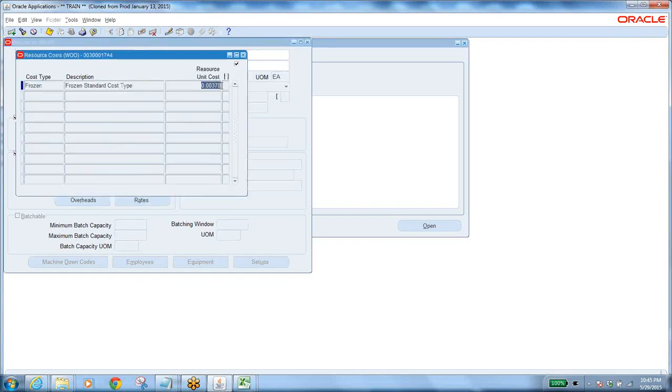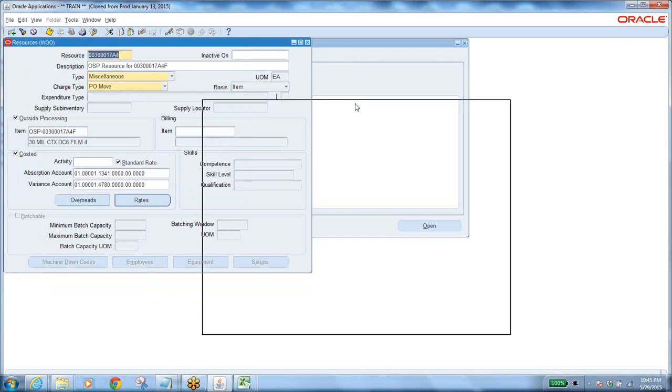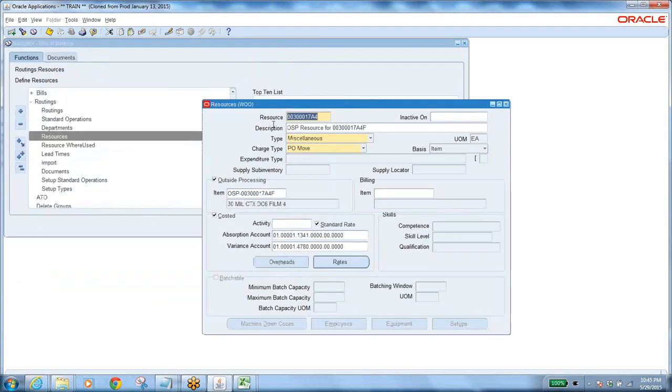See, for one service, this is the dollar rate that you have to give. This is the resource. This is a very important setup. This resource has to be defined. Then let us see this item, how it has been defined, how it has been linked to the parent item. Okay, let me see. Close this.